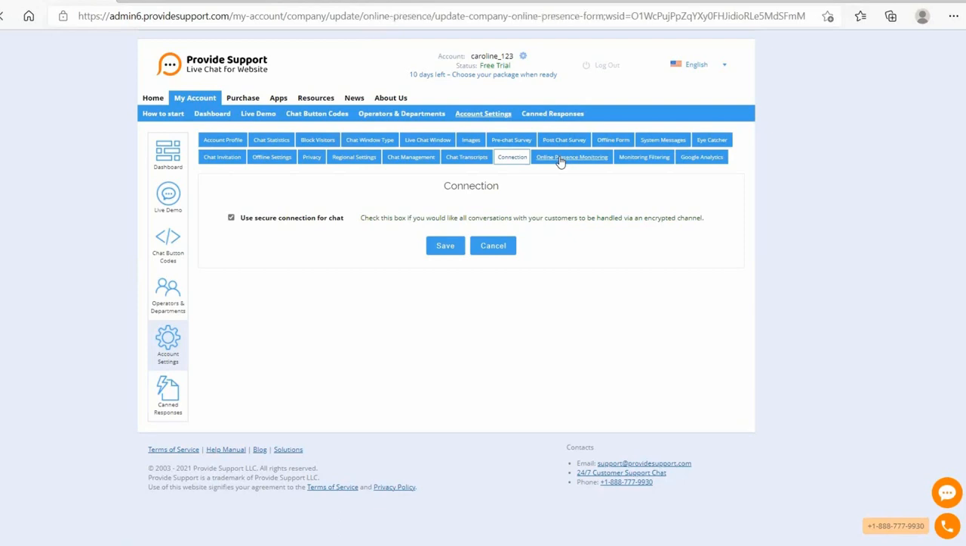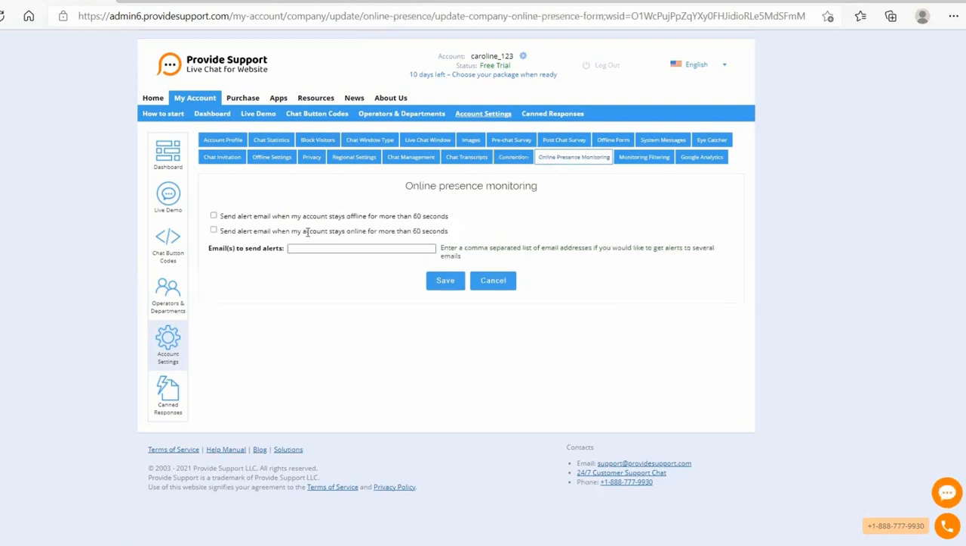The next one is online presence monitoring. Online presence monitoring will allow you to make sure that your chat is either online or offline. So for example, if you work in hours 9 a.m. till 5 p.m. and you would like to make sure that the chat is online during this time, you can enable the send alert when my account stays offline for more than 60 seconds. And if you receive this alert at the email address that you input here, you'll understand that your operators are offline and that you need to take action and get your chat online.